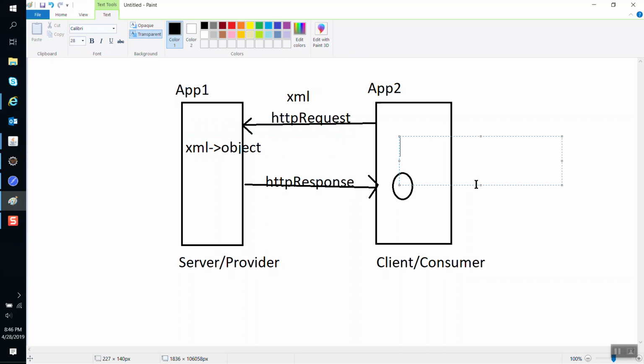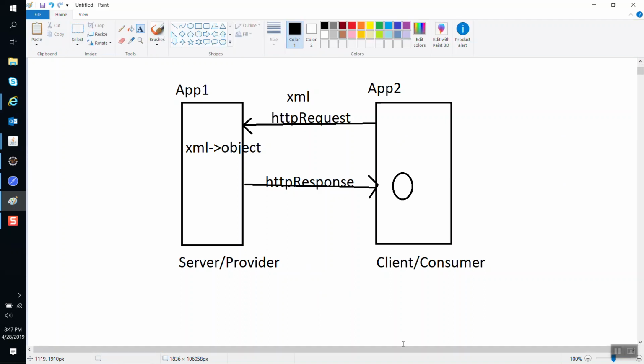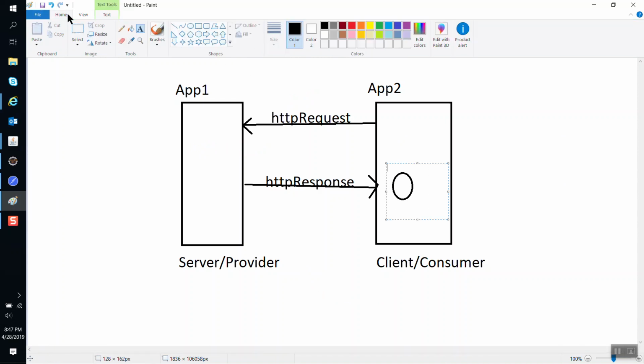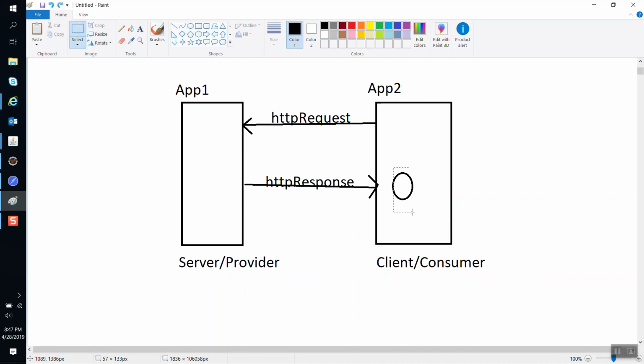So converting from XML to object is our responsibility, whereas converting from object to XML is the browser's responsibility, right? We have some object, and converting this object to XML is the browser's responsibility. We will not be converting into XML format, HTTP request or HTTP response. Once it is transferred here as XML, application 1 needs to convert that XML into an object to read it, because it's Java, right?